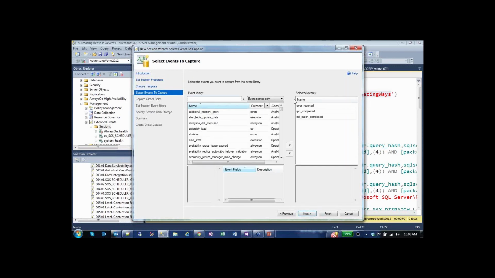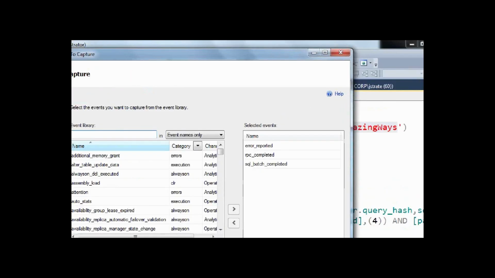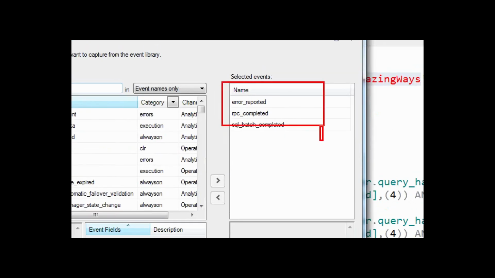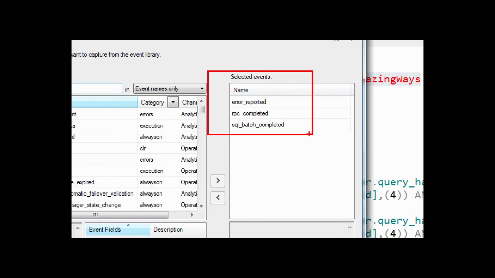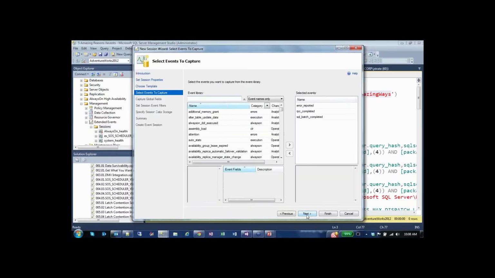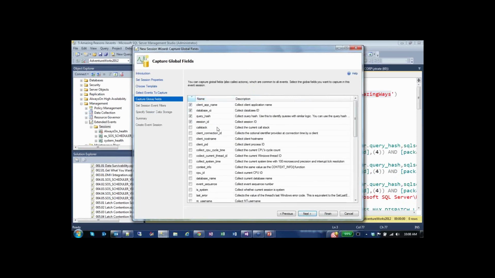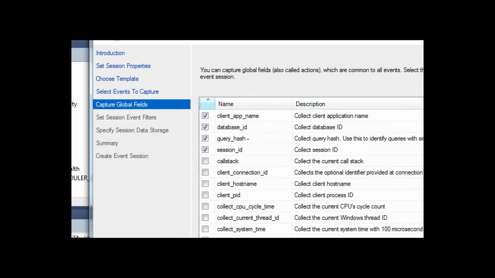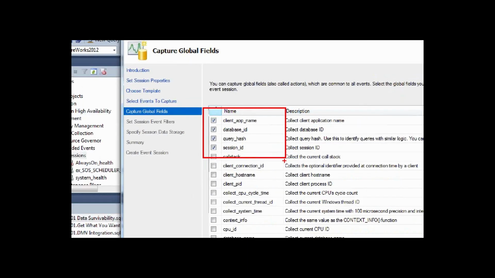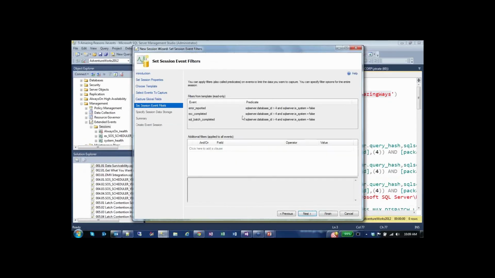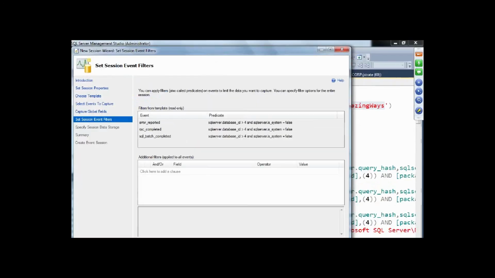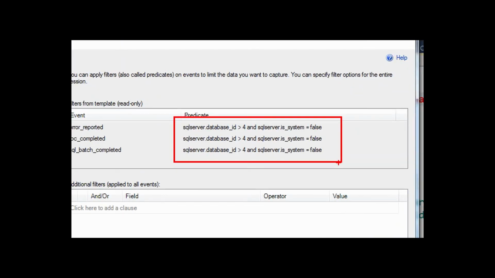All right. And if you see here, we're tracking in 3 events. Error reported, RPC completed, and SQL batch completed. So we're going to bring those in. They're already configured for us. They've got some actions that have been added in so that we have some of that extra information. And we're going to do a little filtering on it. By default, this is what the wizard already sets up.